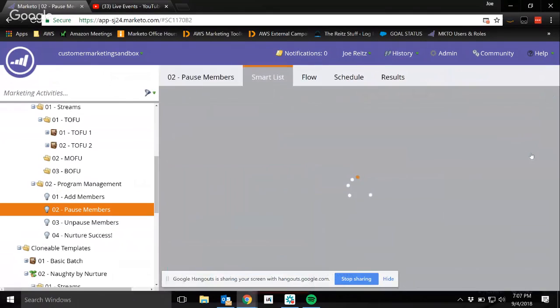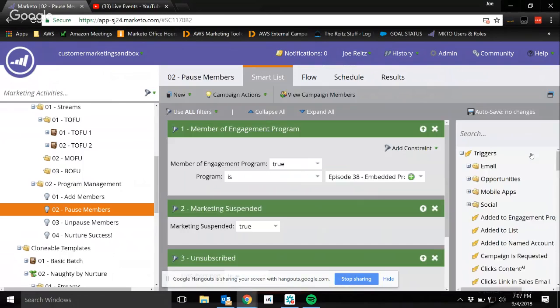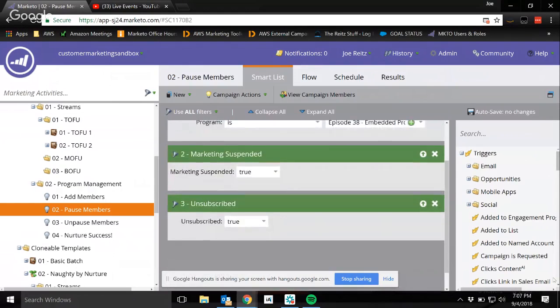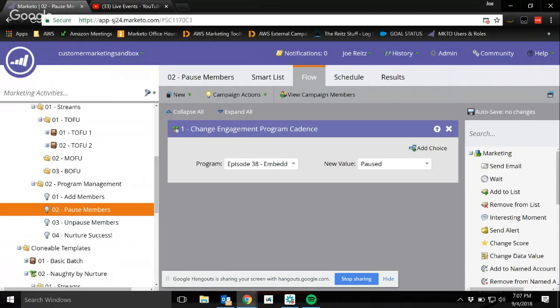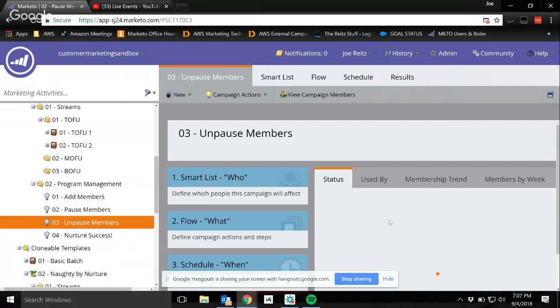The most basic ones that I think just about everybody uses is, hey, if they're a member of this program and they become marketing suspended or they unsubscribe or, you know, whatever preference center filters you may have for given communication types, if they opt out of those, let's go ahead and pause them. And that's all this one is doing, where it looks at the engagement program cadence and it sets it to pause. And the unpause members is just the inverse of that.